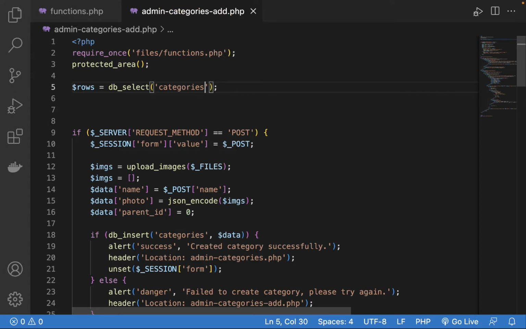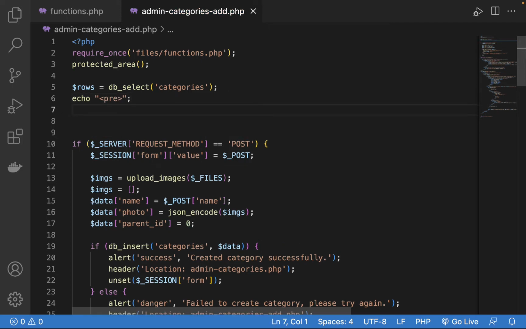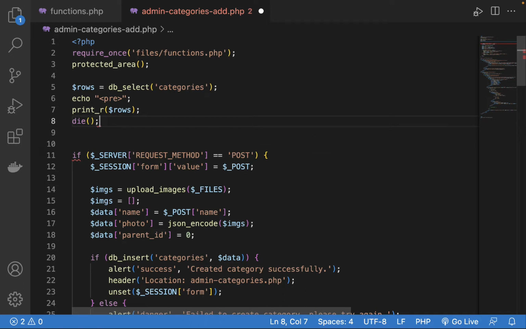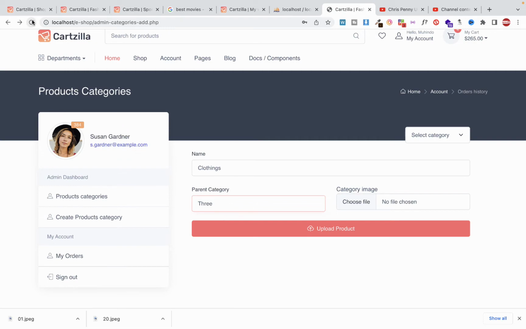The second parameter is optional because it's just for the condition, and we made the condition null by default, so we ignore it. Let's see if we really get these rows. I'll echo a pre tag, and then dump whatever comes back with print_r and pass the rows, and then we die. To die means that we stop the execution. Let's run this and see what we come up with. I'll come here and refresh.